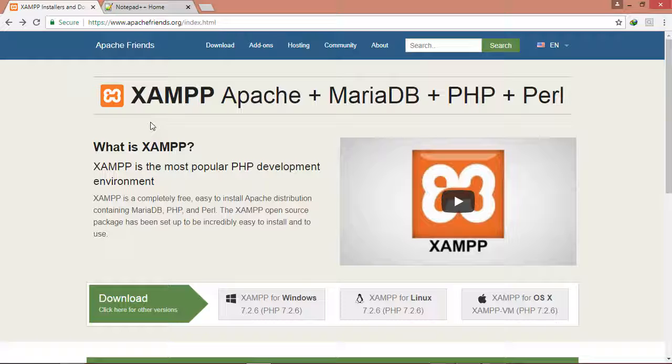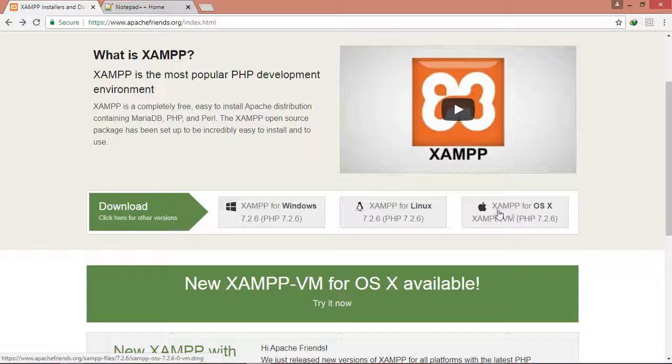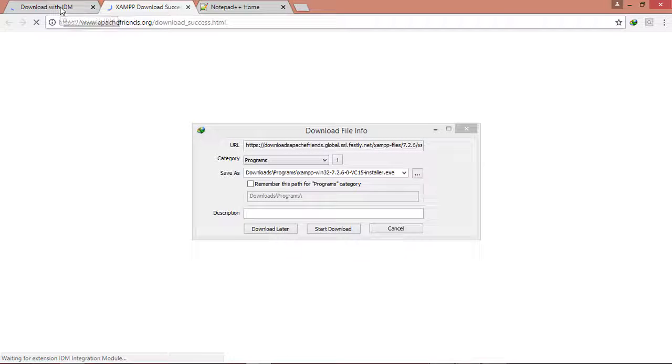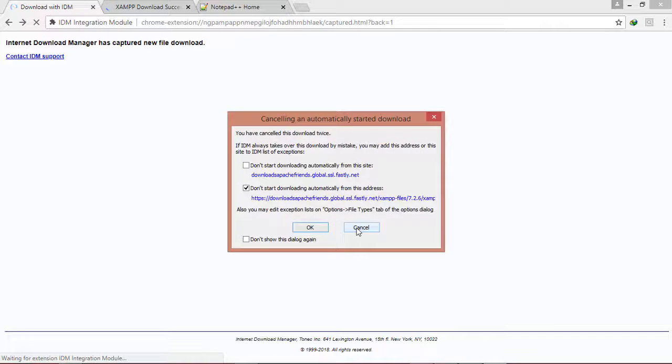Make sure you are on this website, apachefriends.org, and depending on which link corresponds to your operating system, we have Xampp for Windows, Xampp for Linux, and Xampp for Mac. Depending on whichever operating system you are using, you can click on this link and the download will start immediately. I'm not going to download it because I have it already, but I'm going to walk you through the installation process. You can see the download is about to start, but I have it already.